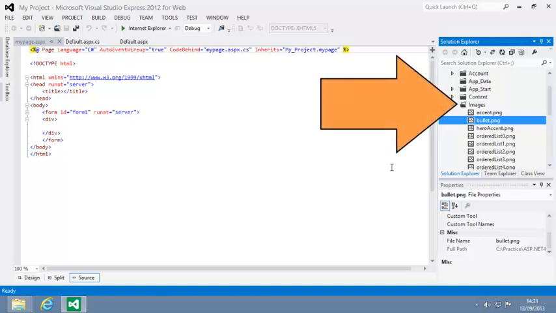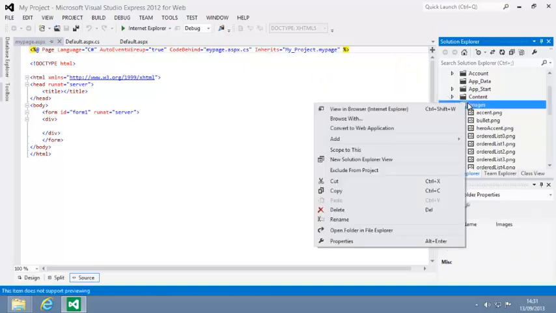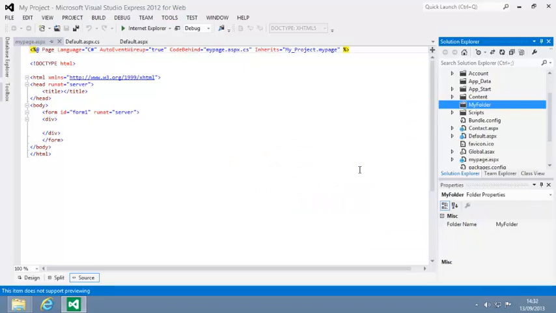So right-click on Images and click Exclude from Project. The Images folder disappears from your project, meaning that it will no longer be included when your project is published.